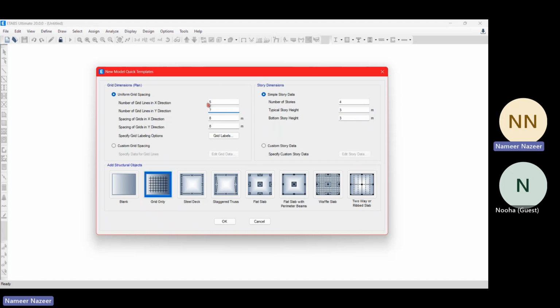It's the spacing between here. There are 5 grids in X direction, right? So it's the spacing between each 2 grids. If we need to change the spacing in X direction, we can provide it over here, 3 meter. In Y direction, if I need to change it, we can provide 4 meter over here. So this is the uniform grid spacing.